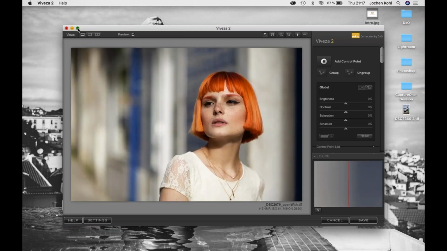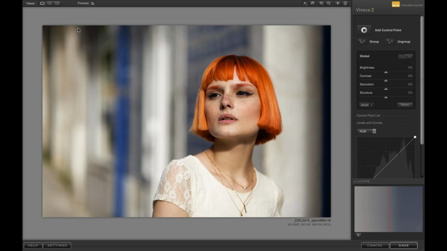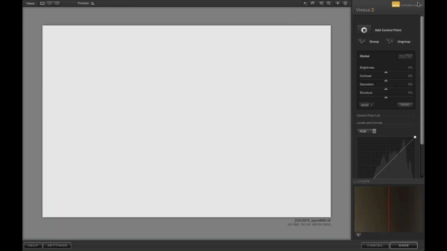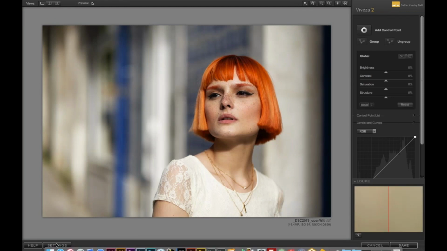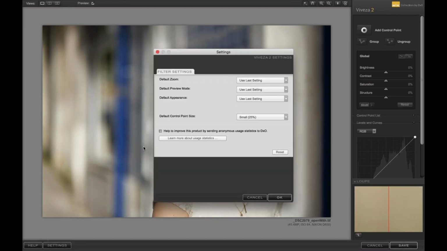And here we are in Viveza 2. As you can see, the same as we had in the filters before. The viewers, your normal tools, selecting tool, pan tool, zoom in and out, hide and bring back the toolbar. The settings here, you see these are the settings we've seen before in Nik Dfine. So Viveza doesn't show us all the options.